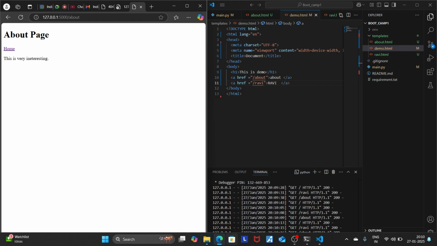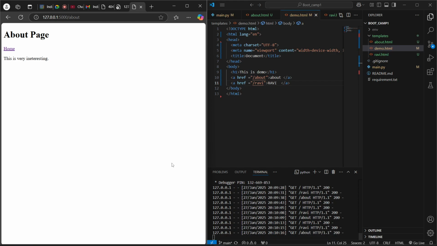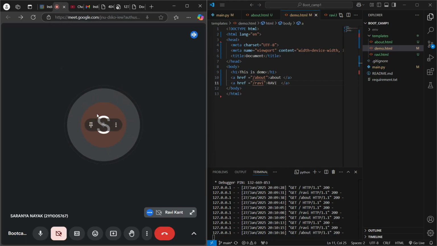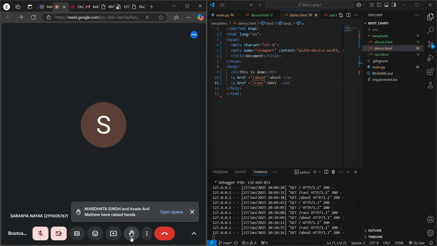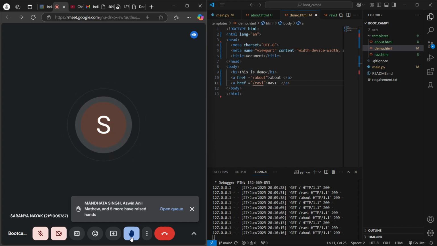I hope everyone got the logic of how to host different pages on your server and link them together. How many of you understood? Raise your hands quickly. I got some error actually, I'm trying to rectify this. Okay, so eight of you have. Those who didn't get it, you can ask me. There is no shame in asking.